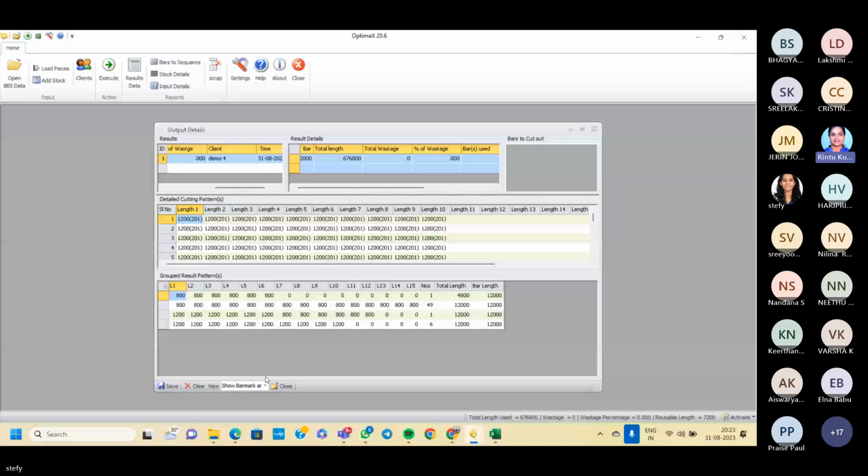Other than linking it with ERP, you can also do it directly. That is the method which was shown today in the session. You import a BBS data Excel file into the software, and you just have to execute it, and the software creates combinations, which are tabulated, and the data is given to you. So, Steffi, can you just open that Excel file which has been generated?